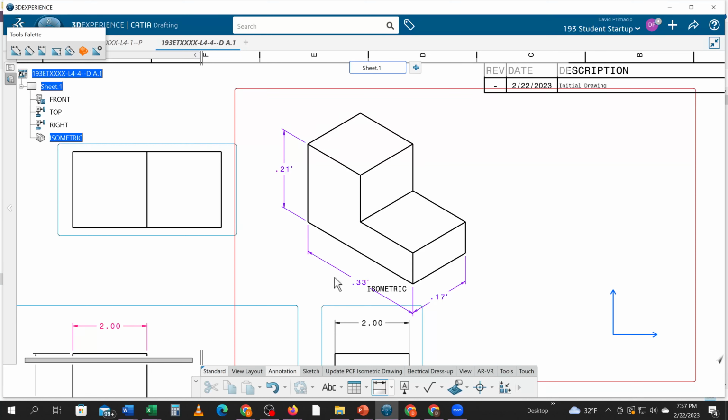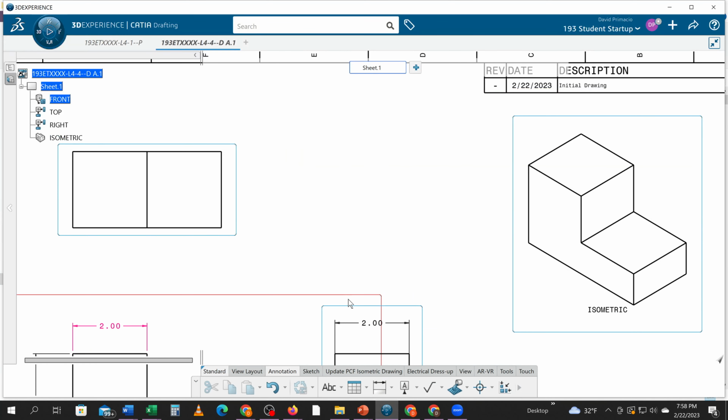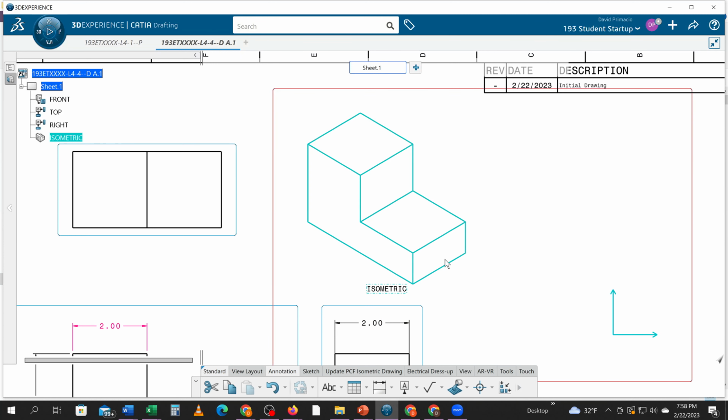Now, because it's going down, it's kind of interfering with this. What I could do is remove those dimensions. Whoops. Control Y will undo and undo. What I'm going to do here is right click on this view. I'll do it in the tree. And go to properties.